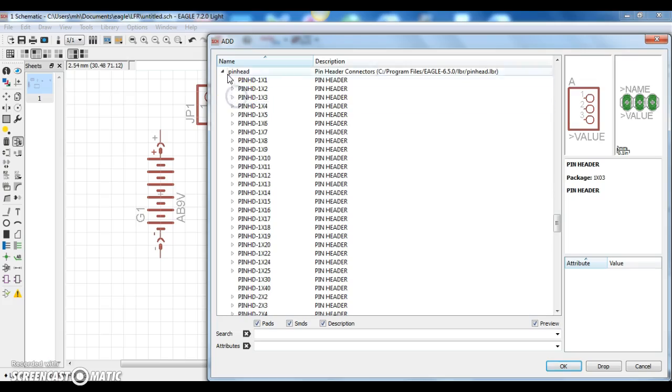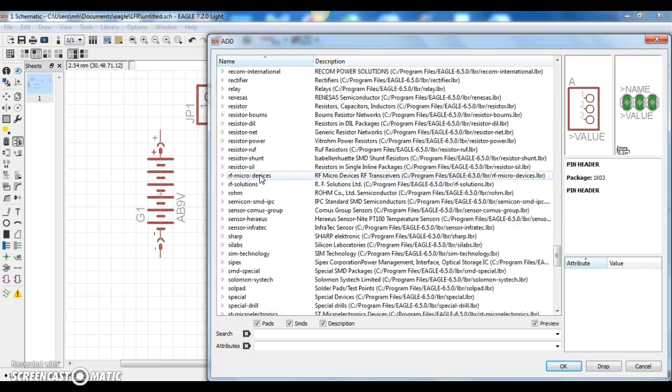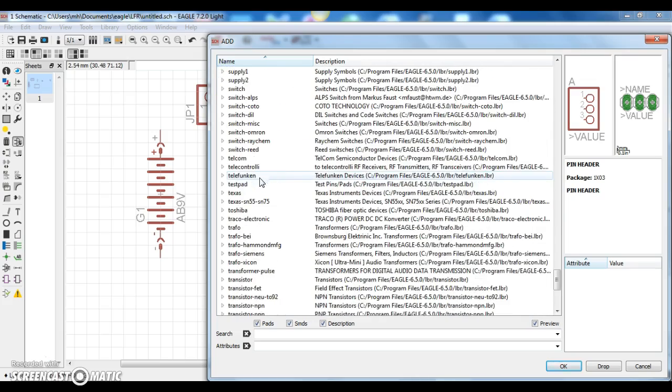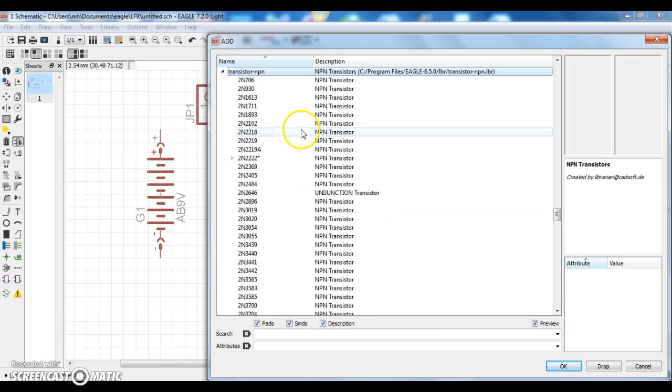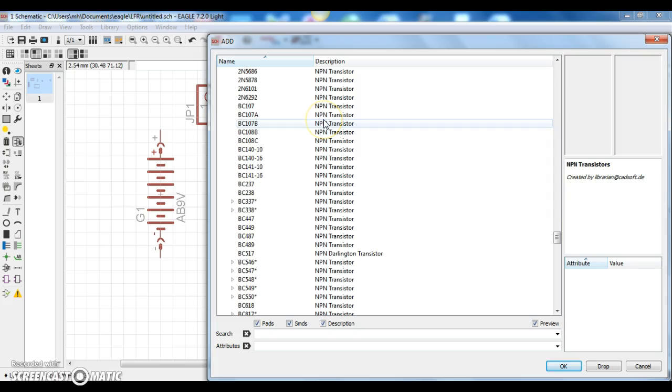Alright, so close this. Scroll down until you find transistors. And we are after NPN transistor. And look for BC337.